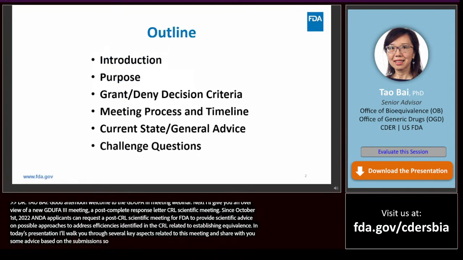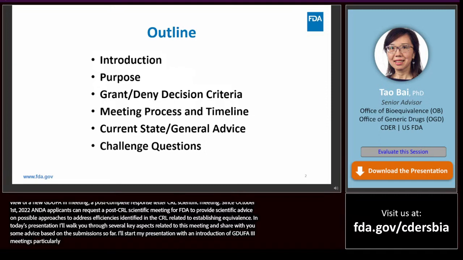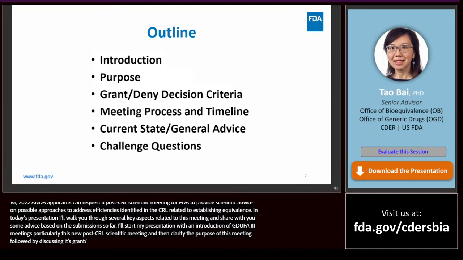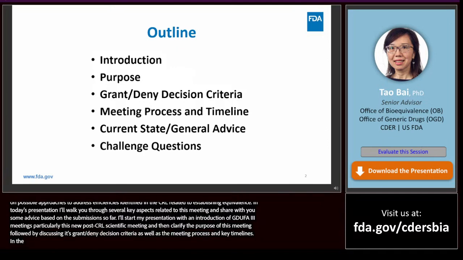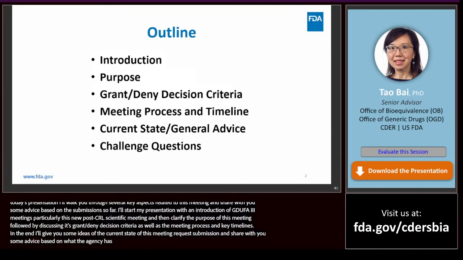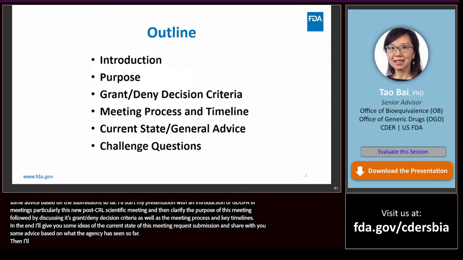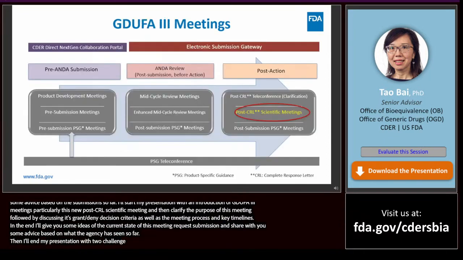I'll start my presentation with an introduction of GDUFA III meetings, particularly this new Post-CRL scientific meeting. Then clarify the purpose of this meeting, followed by discussing its grant-denied decision criteria, as well as its meeting process and key timelines. In the end, I'll give you some ideas of the current state of this meeting request submission and share with you some advice based on what the agency has seen so far. Then I'll end my presentation with 2 challenge questions for CE purposes.